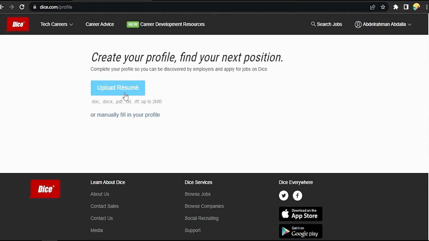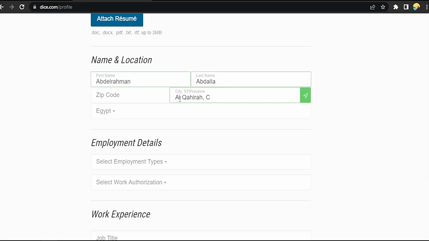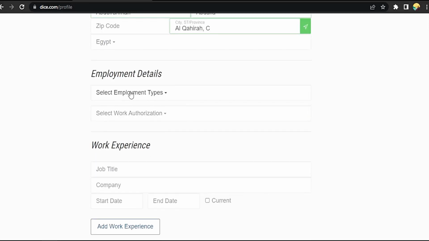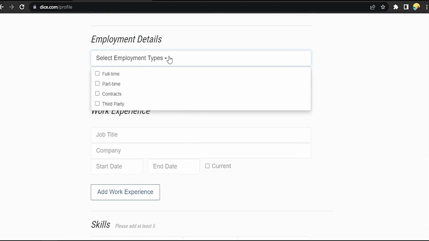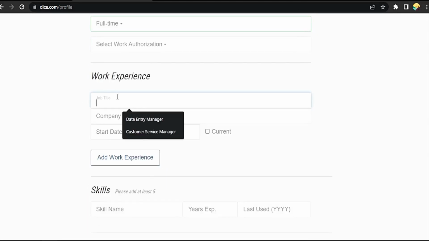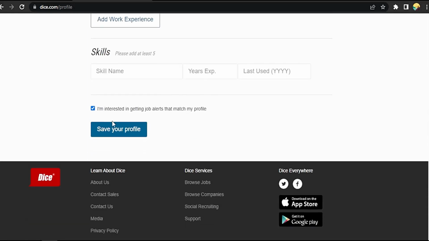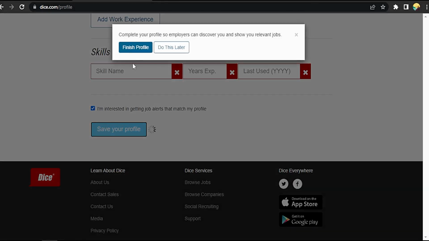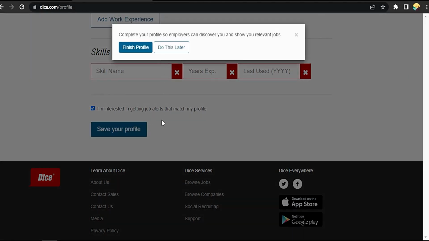Okay, upload resume. That is your CV on PDF, or manually fill it. Okay, let's fill it manually. Okay, the code, your country, details, full time. Okay. Select work as duration, okay, work experience, title job, something like video editor, okay, skills, and save your profile, finish profile. Okay, do it later.